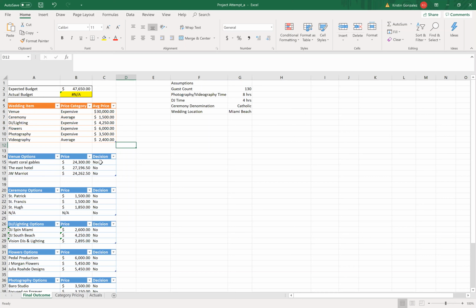And then depending on if they choose yes in these drop downs here, that will then create the actual budget. So the actual budget is the sum of the prices that are next to each yes decision that is given in each of these tables. So we're going to go through and choose, and that way it kind of shows you how this works.